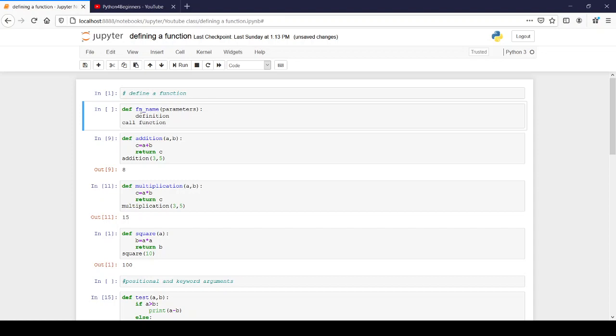Then on the next line, we have to define the function. After defining the function, we come out of this function and we just call the function. Whenever we want to use it, we have to call the function with the same function name. Okay, let's see how it works.